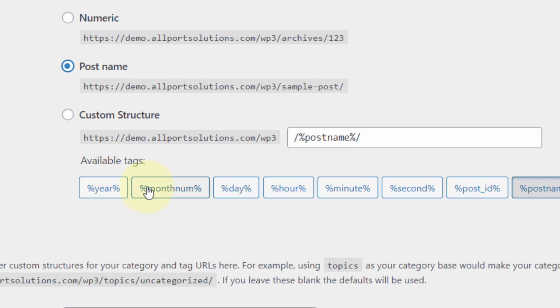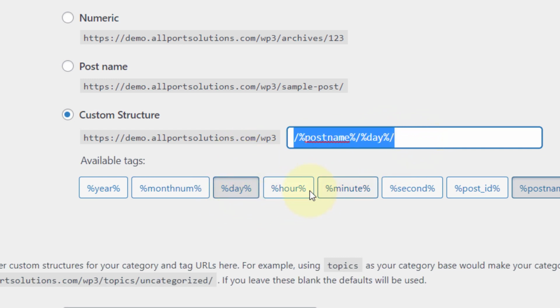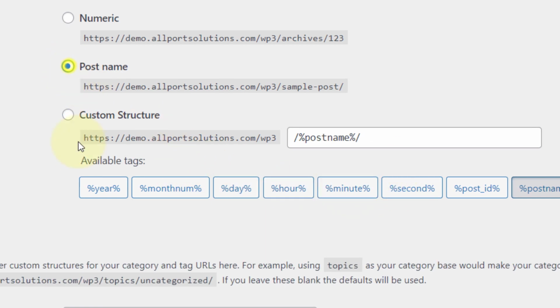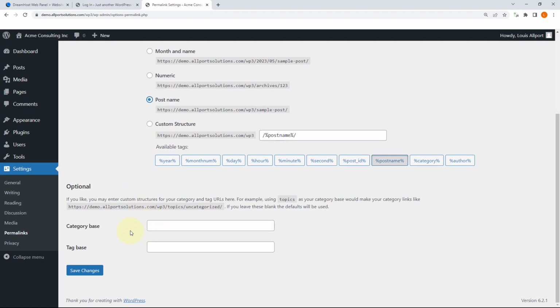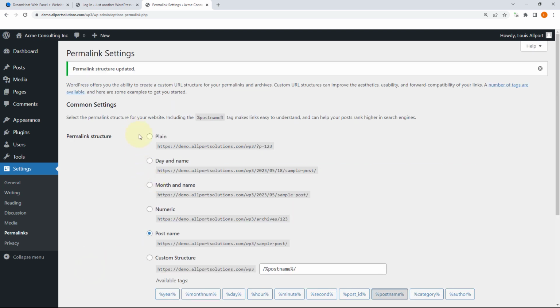And you can do some tags here, so you can do post name, day, if you want to create your own, hour, minute. Anyway, let's go back to post name. And you can choose a base category and base tag, but I don't really use that, to be honest, but you can choose that if you wish. So anyway, let's save. So that's very important.